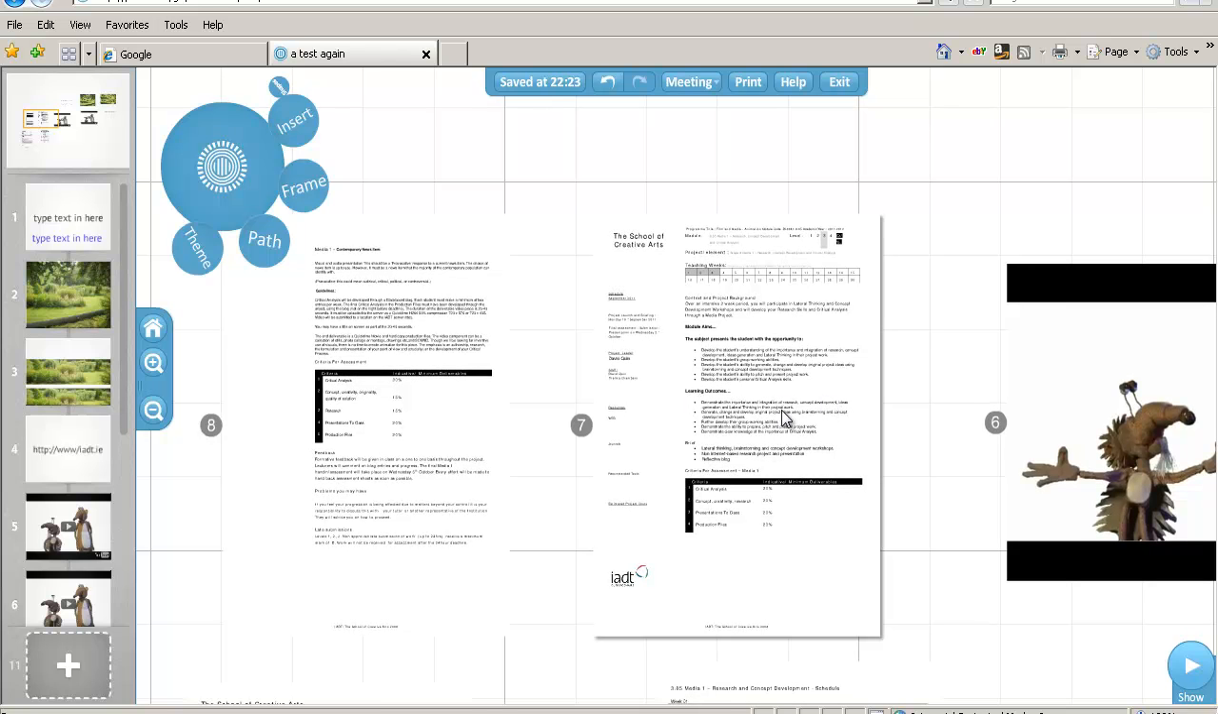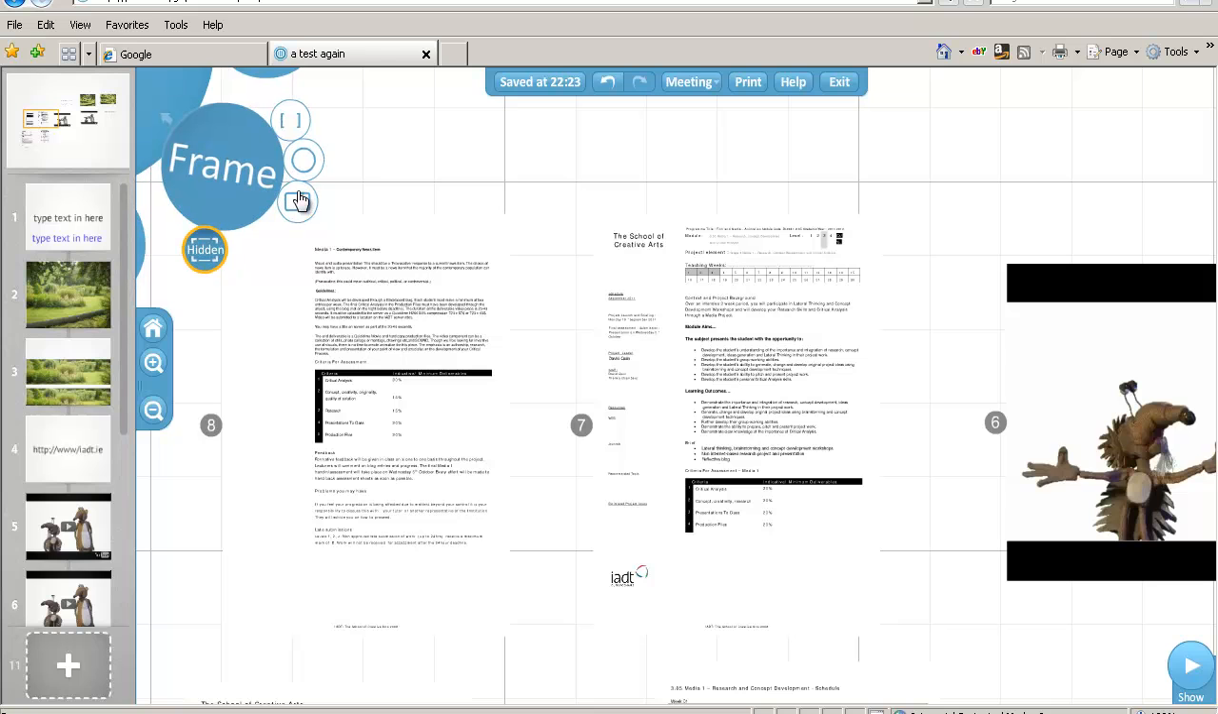So say I wanted to zoom in on just one aspect of my briefing document here, say this learning outcomes, so I can see them. How would I do that? We would do that using an object called a frame. It's up here in the bubble menu. We click on frames. Now frames are kind of big brackets that you can put around clusters of objects, etc. That's not what we want to do in this instance.